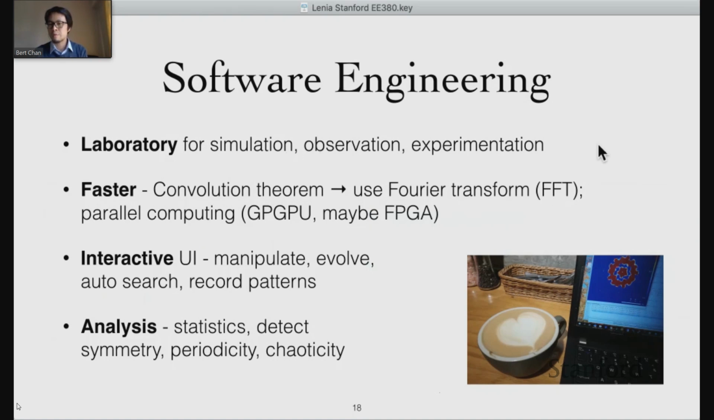To make the program faster, we use Fourier transform, FFT, to calculate the convolution. And we can also work on GPU and maybe FPGA or TPU in the future. There's also an interactive UI that provides lots of tools for you to manipulate the cells or do numerical analysis. I'll demo the program now.